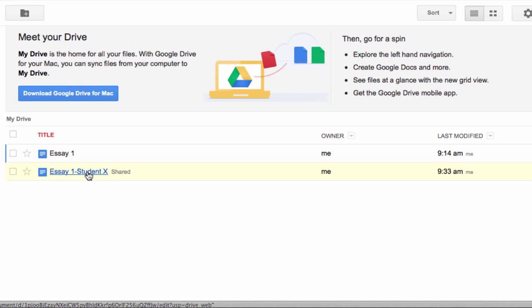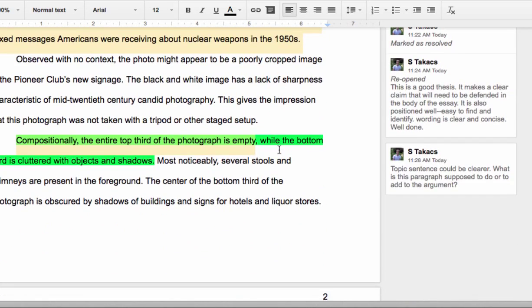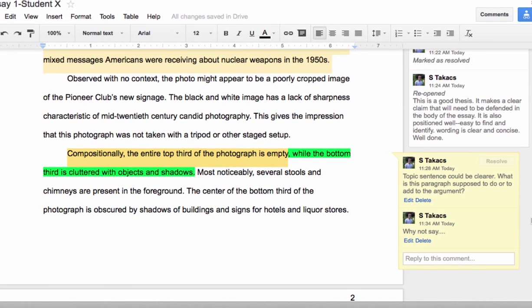So if, for example, the first peer reviewer identified topic sentences as a problem, they're either missing or they're unclear, and they don't give suggestions for what you might say as a topic sentence, then you could click on this and reply, and it will show your ID when you reply, but you could say, why not say blah blah blah. Okay, so effectively what y'all are doing is collaborating to make this essay a better document.